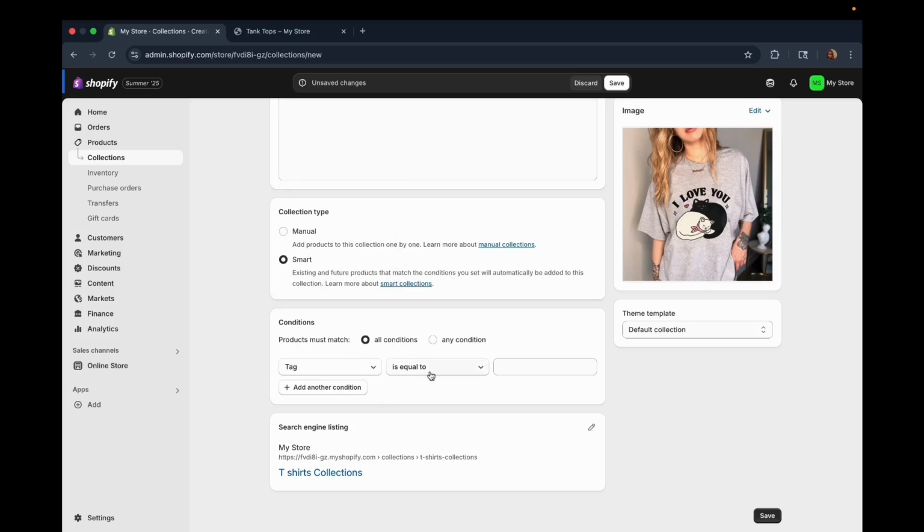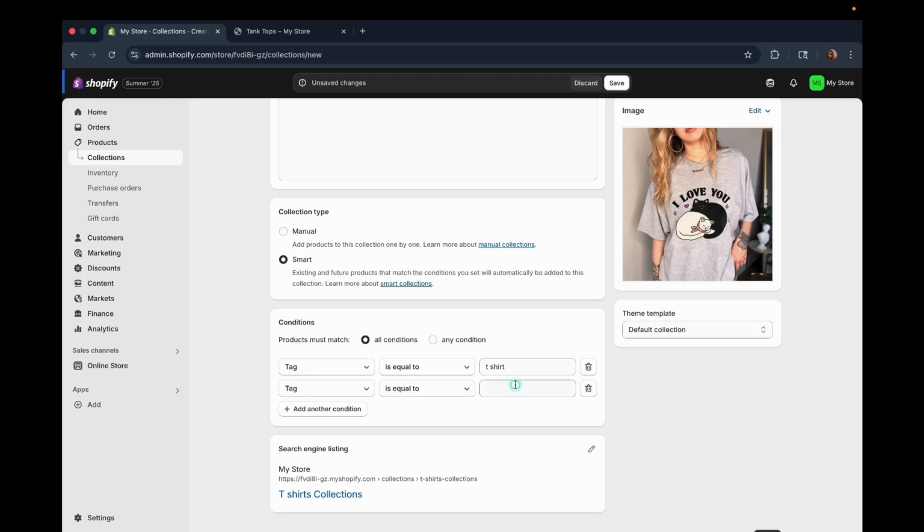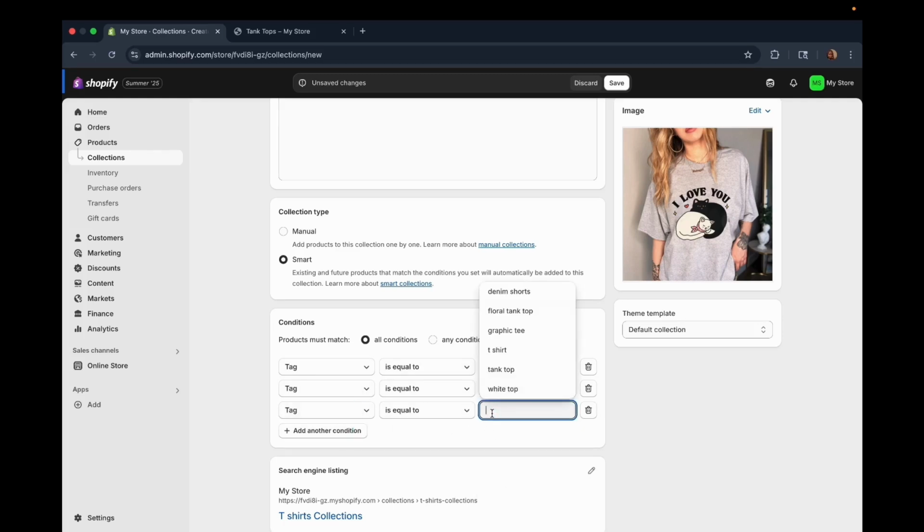And then after that, you can go over here and select the condition. It's going to depend on how many conditions you are going to have. So first, let me go ahead and add the condition. So the tag is equal to t-shirt. These are some of the tags I actually added when I was creating my products. And then another tag, I am going to put graphic tee. And if you have another tag, you can go ahead and type it, like maybe cut tees. Okay, so now these are my conditions.